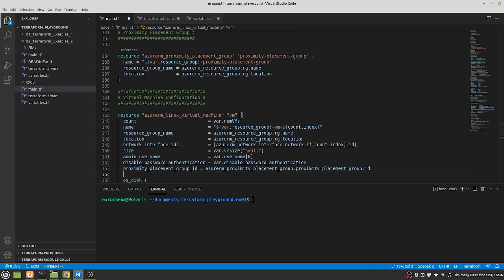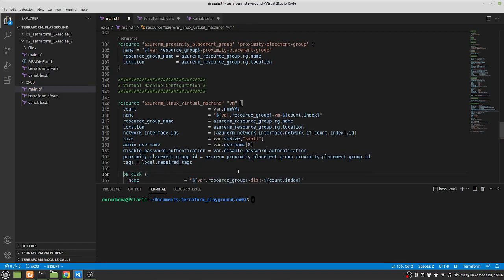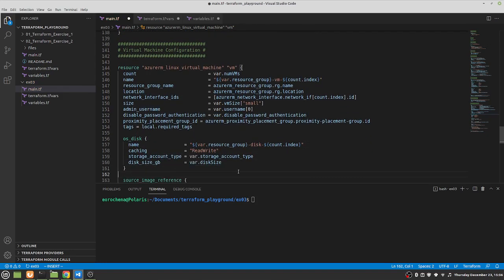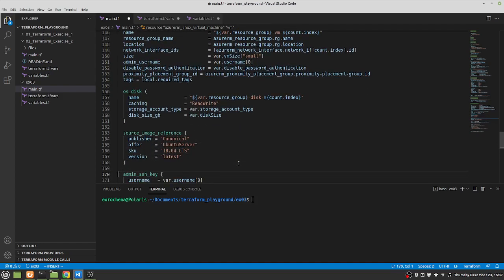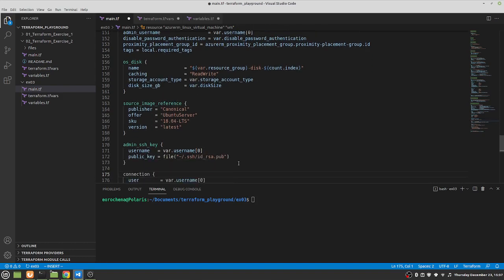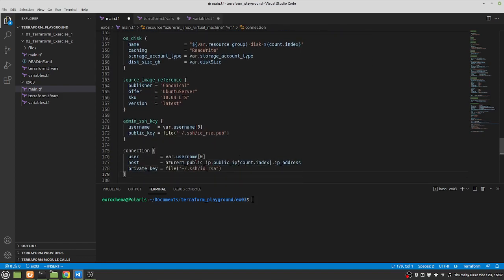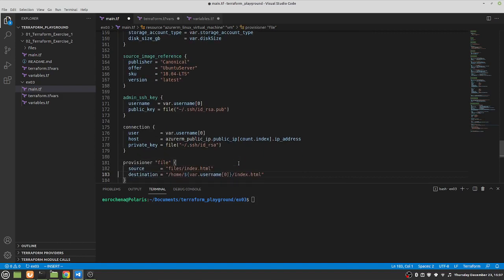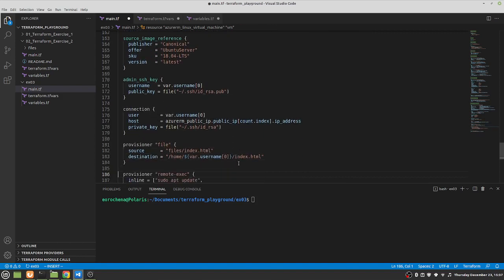And let's include tags. Why not? So you see how that works. Local required tags. There you go. OS disk stays the same. Source image reference, we're gonna keep it the same. Admin SSH key, it's fine. Connection, yeah, that's correct too. Provisioner file, yeah, we won't be using this right now, so let me delete it.